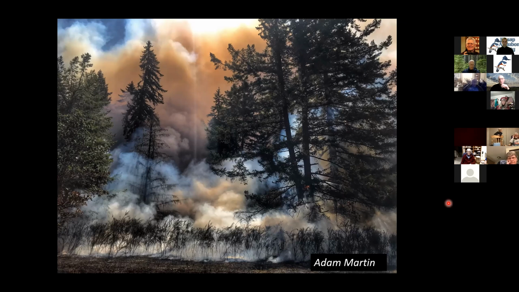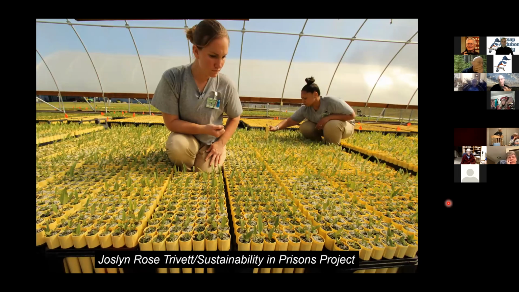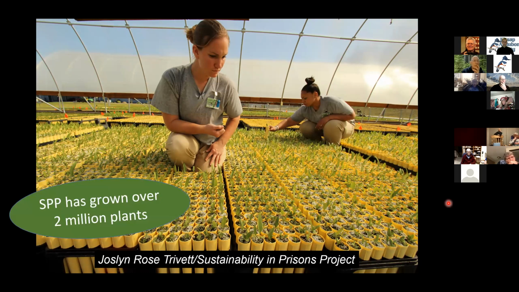Yeah. So when you pair prescribed burns with a nursery program, you're really onto something. And again, this is with the Sustainability in Prisons project. These incarcerated folks have helped grow a couple million plants. In fact, they kind of wrote the book on 80 different species of native plants that people didn't know how to cultivate in captivity, if you will, indoors in nurseries. Figured out how to cultivate over 80 species of native plants.